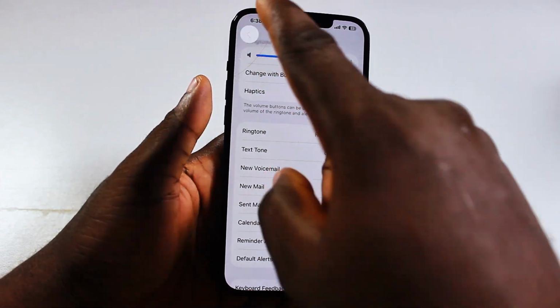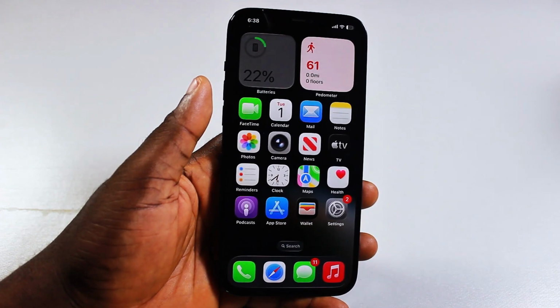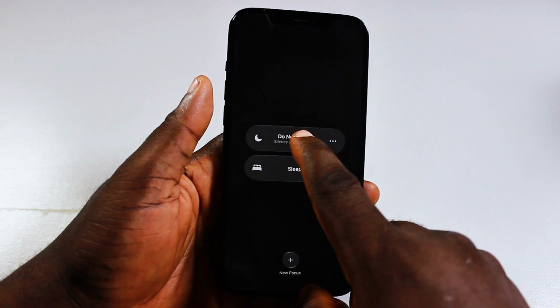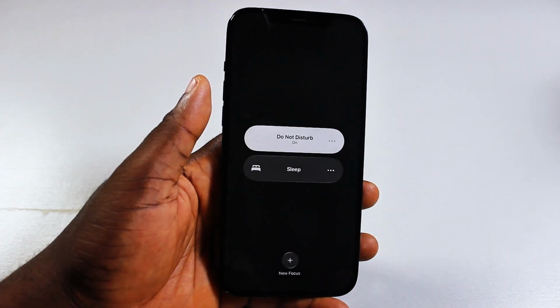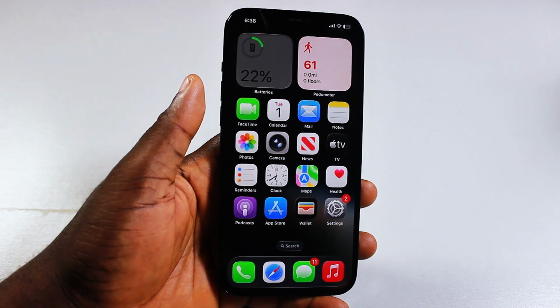But the most secure and recommended approach you can use to silence notifications on your iPhone is just go ahead and turn on Do Not Disturb. With Do Not Disturb enabled, this is going to silence notifications on your iPhone, except if you have some exception when you set up the focus mode.